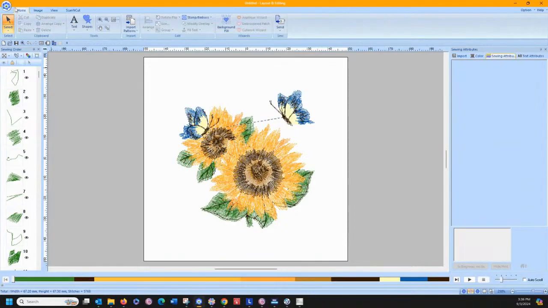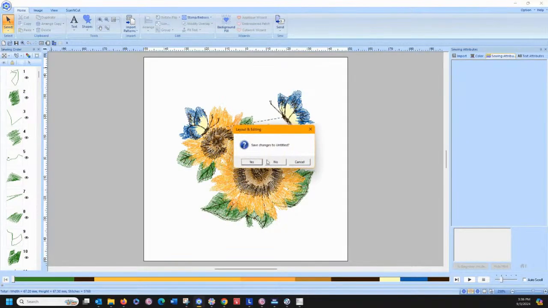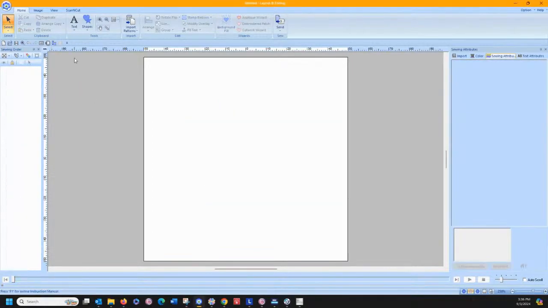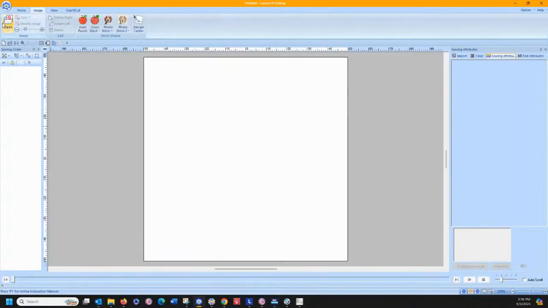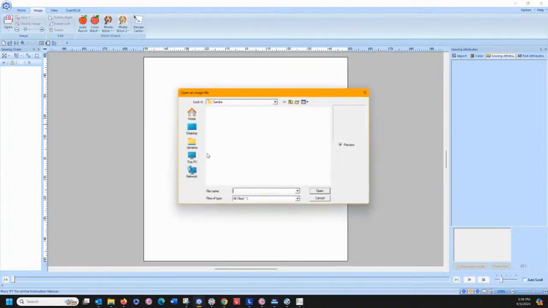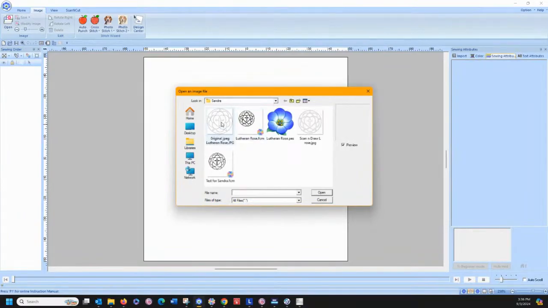Okay. My next question that came in was from Sandra. So Sandra, I have figured out a way to get this done. The first thing, she wants to do this little Lutheran rose. So here is the JPEG. What she was getting is double lines, and I'll show you what I'm talking about when I get there.